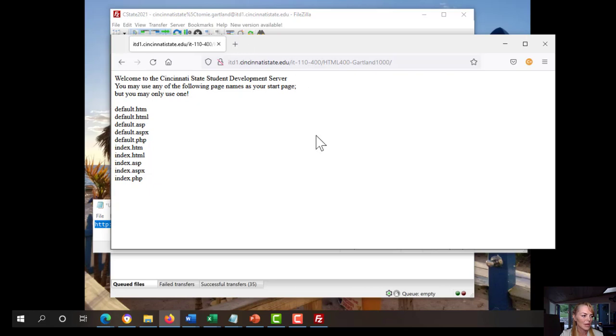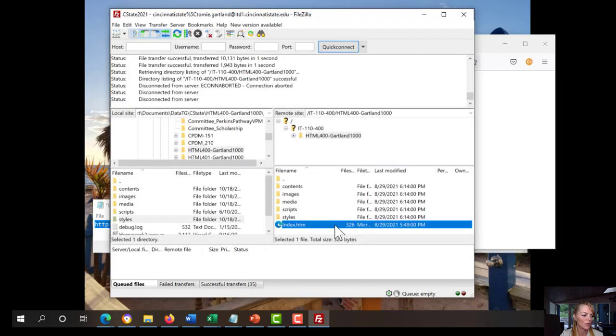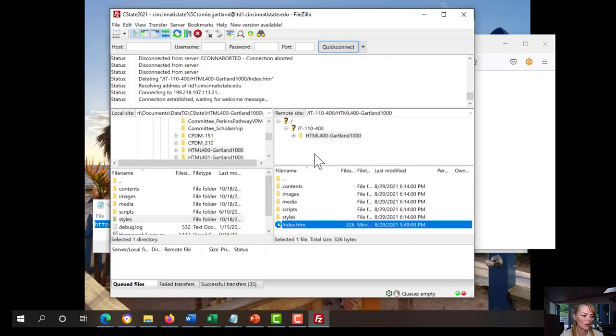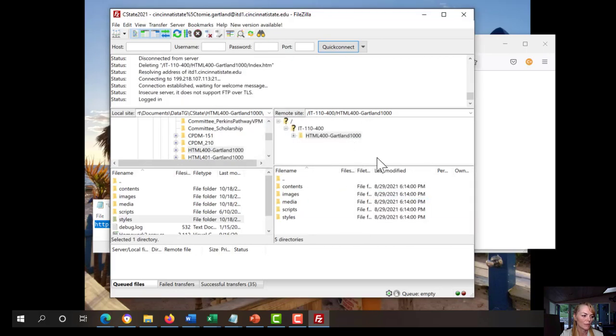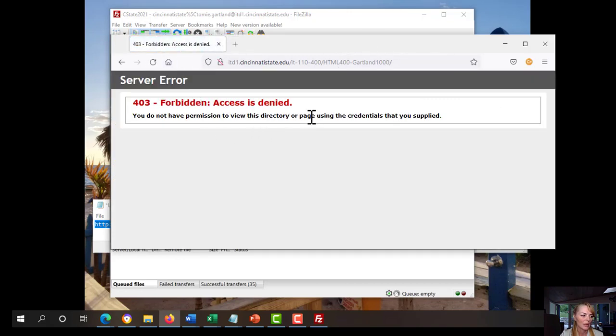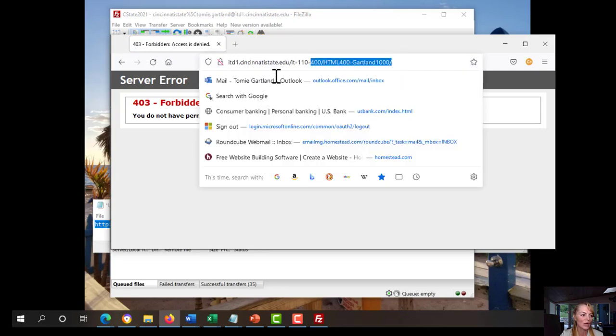Now watch what happens. I am going to right click this and delete it. Gone. No more. All gone. So now let's go back and do a refresh. Notice we can hit the refresh button here and we get access denied. That's because I do not have an index page identified in this directory.